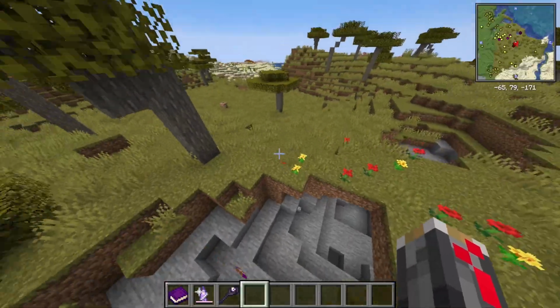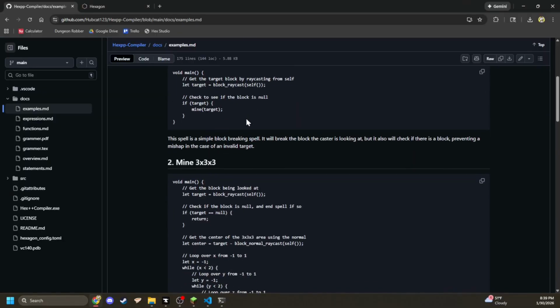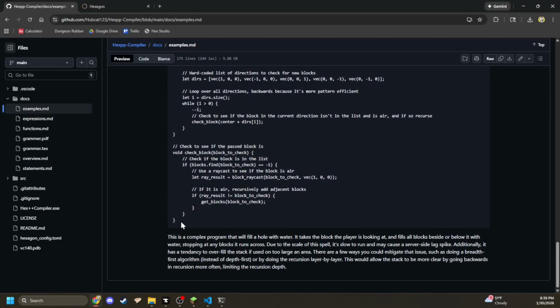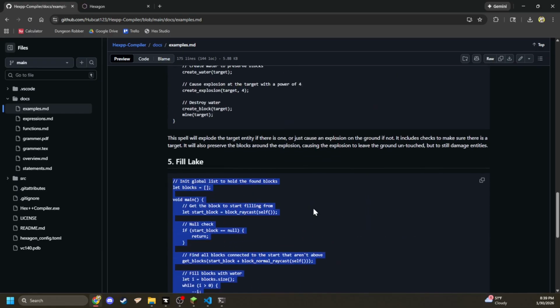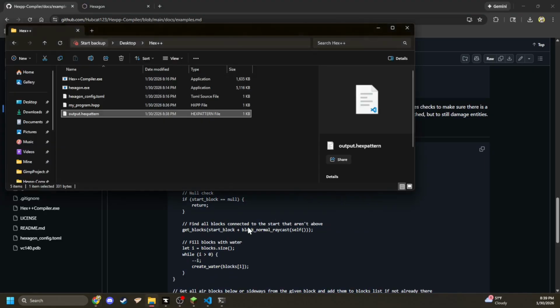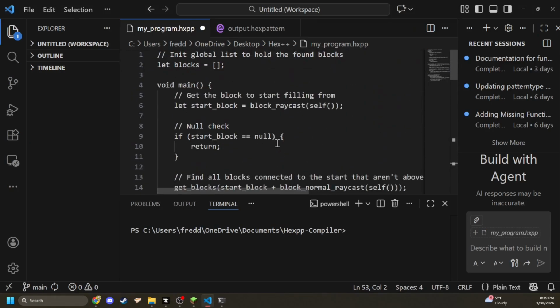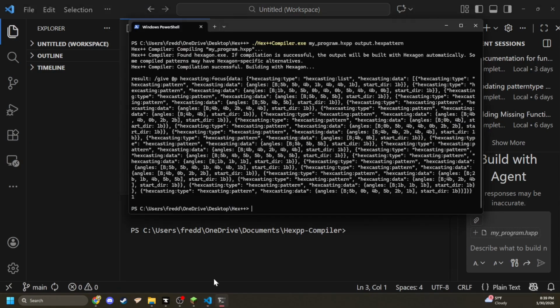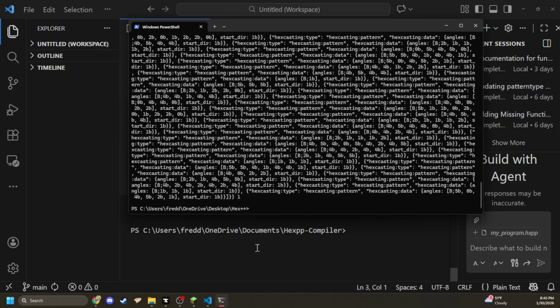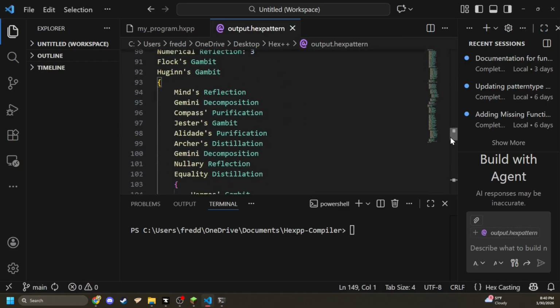Alright, now let's try a different spell. So if I go back to the examples, I'm just going to go down here and copy this one. And what this spell does is it fills in a hole with water, basically. So if I go into here and I replace this code with the new code, then I can go back here, and if you press up, it'll re-enter the last command you gave it, so I can use that to recompile it. And you'll see that this spell is much longer than the previous one.